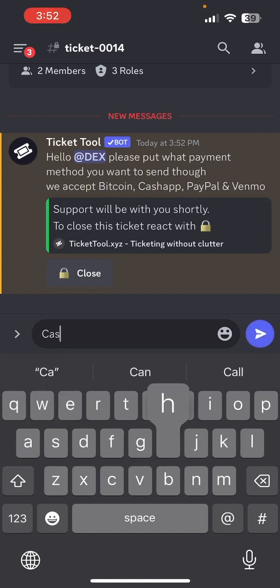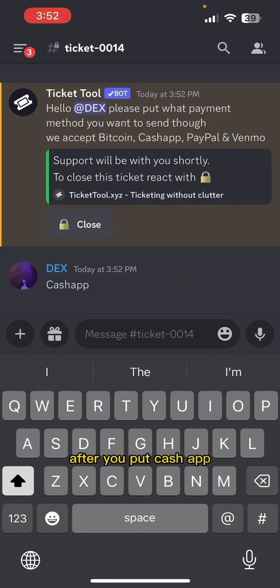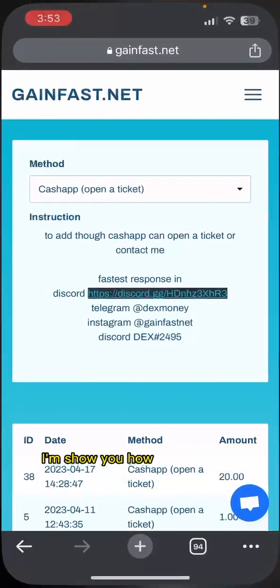So it'd be way easier for me. After you put Cash App, I'm gonna respond to your ticket with the Cash App, and I'm gonna tell you to send me your username on the site that you signed up with, so I can add your funds. So that's all you gotta do. So I'm gonna show you how to use it now.